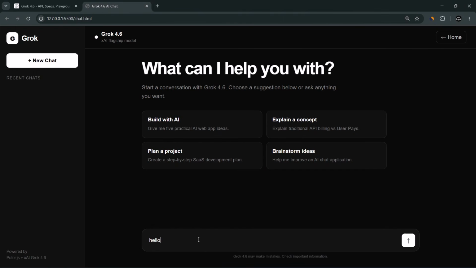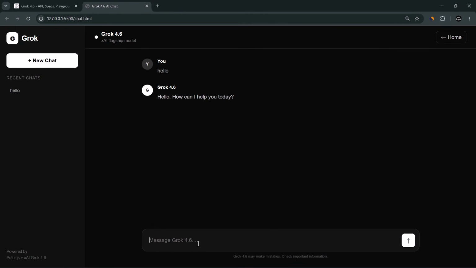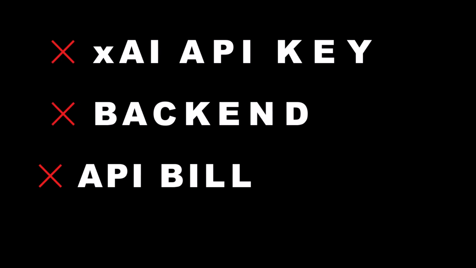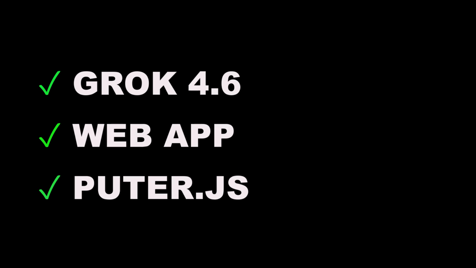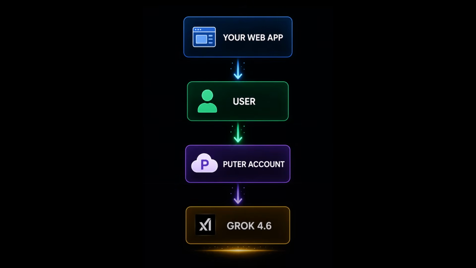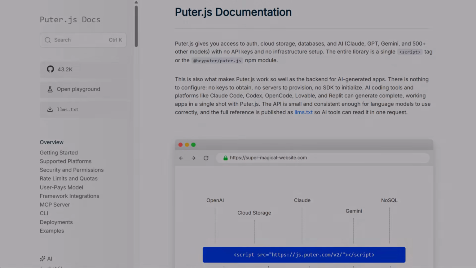What if I told you that you could add XAI's new Grok 4.6 to your own web application without an XAI API key, without building a backend, and without paying for your users' AI usage out of your own pocket? And the best part, your users cover their own usage. In this video, I am going to show you exactly how to do this using Puter.js.